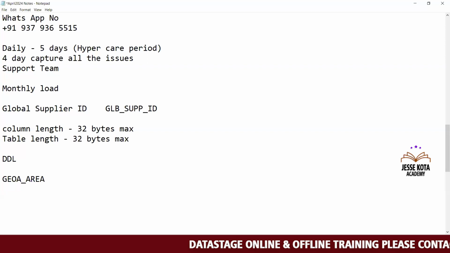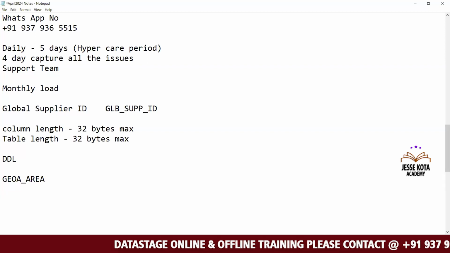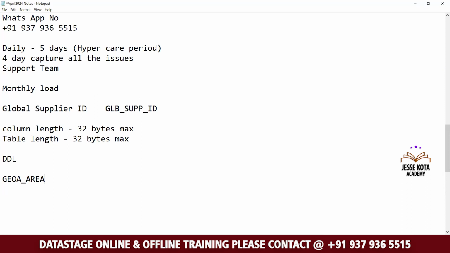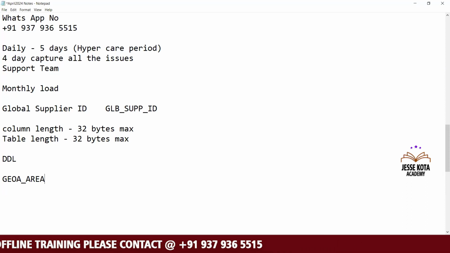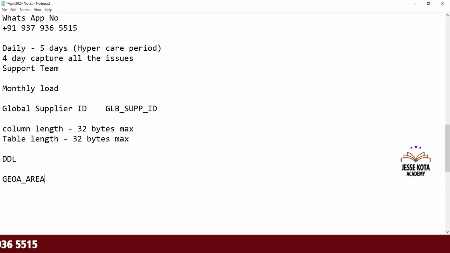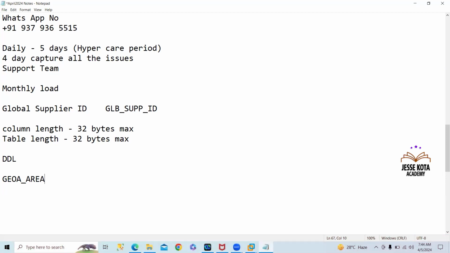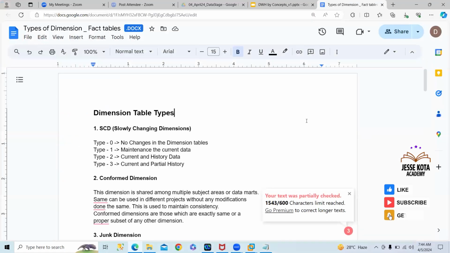For example, the geographical area table has all the information related to states and countries across the globe. Here the data won't change on a frequent basis unless a new nation is formed, then they have to update the data. So this is type 0 dimension, and here we are maintaining the current data.